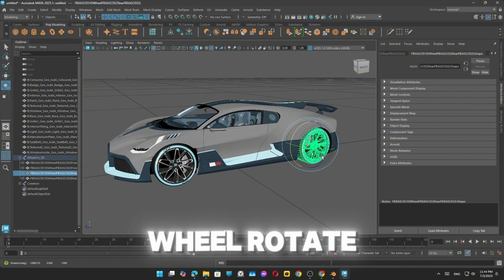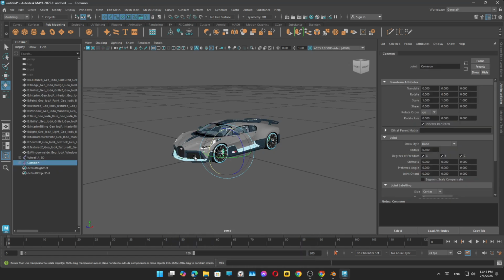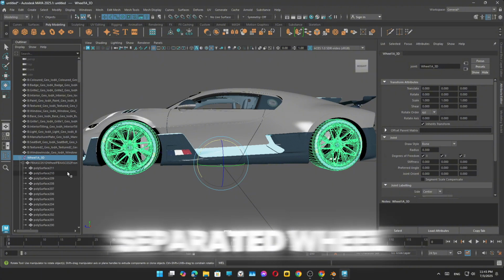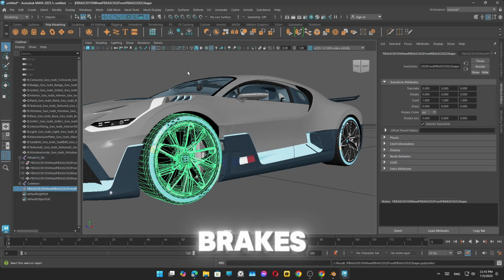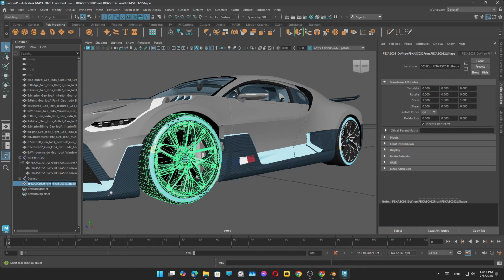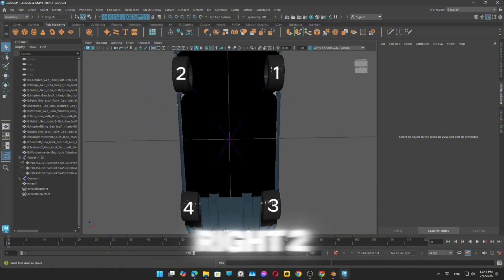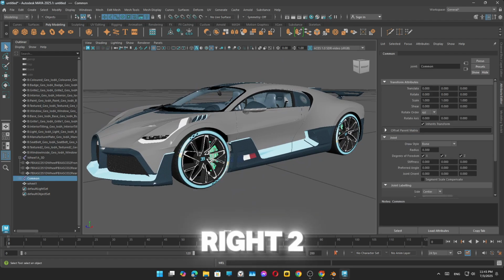First, to make the wheel rotate in Unreal Engine, we just need to modify it a little bit. No need to rig. I will combine the separated wheel parts together. Note, if your model does not have separate wheels and brakes, you will need to separate them manually. The way I recognize wheels, I will name the wheels in the following order. Left 1, 3, right 2, 4. And same with brake. Left 1, 3, right 2, 4.